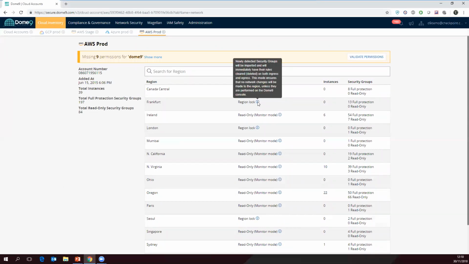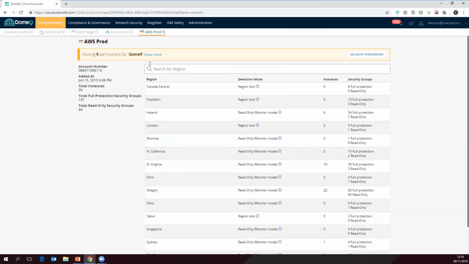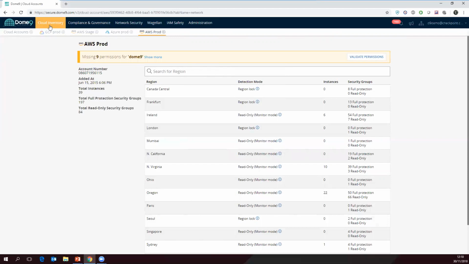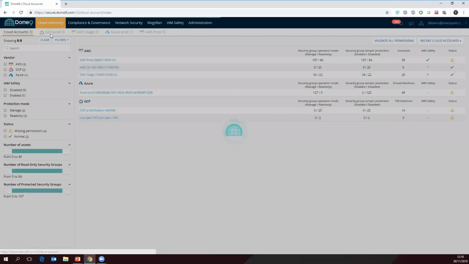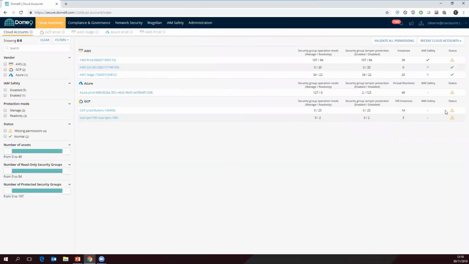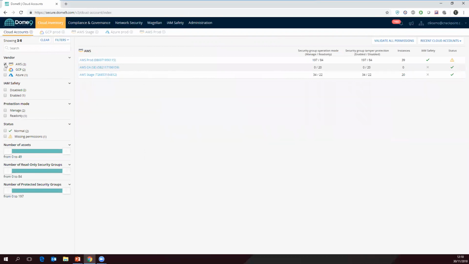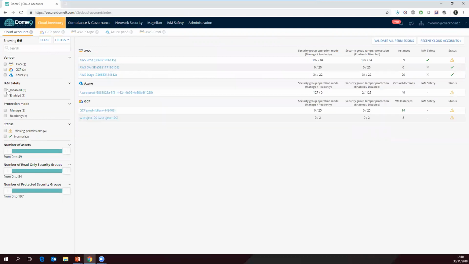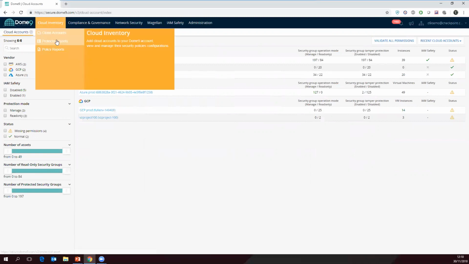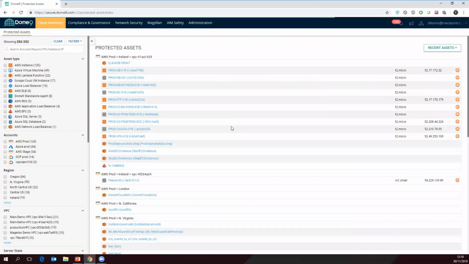There's lots of hyperlinked drill-down. You can drill down into these particular objects and have a good look at them. But again, you can see at a very quick glance the sorts of things that are going on. You can filter lists out, and you can look at things like IAM safety. There's nothing about this that's particularly hard to understand from a very quick glance.